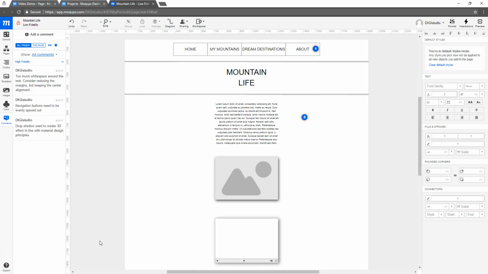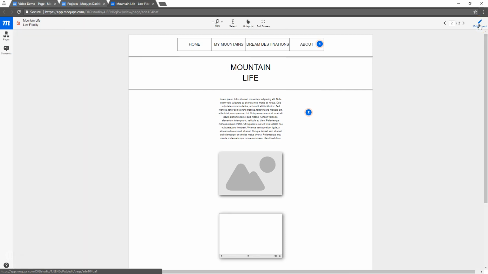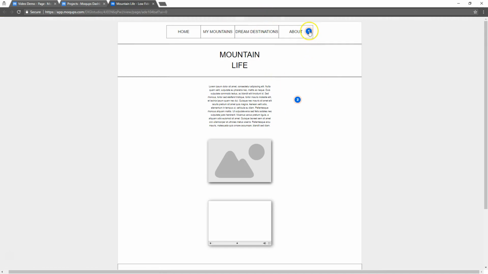So the last couple of things we're going to have a look at in this video is how to preview your work using this button up here, and you can see without any distractions around the outside what it's going to look like, and you can make it full screen if you'd prefer as well. The comments are still there, but you can turn them off if you wish.